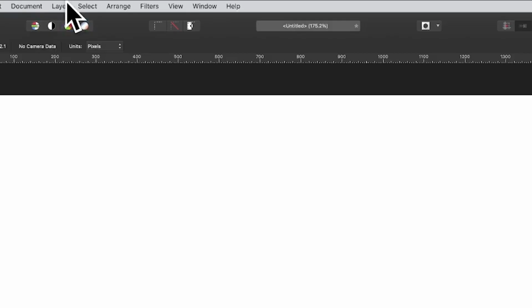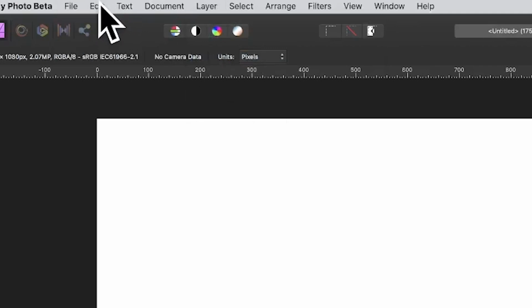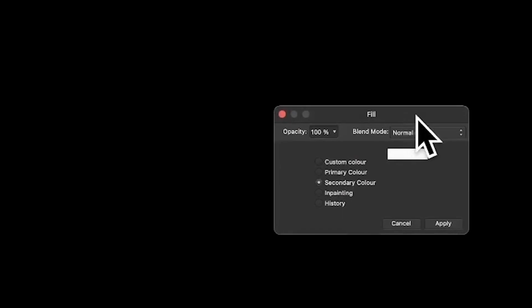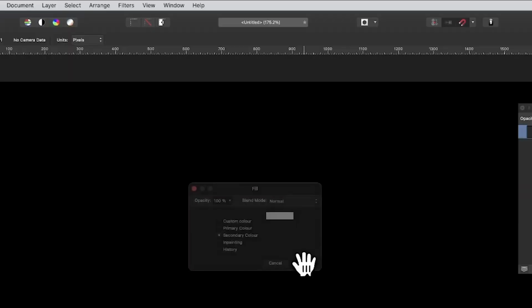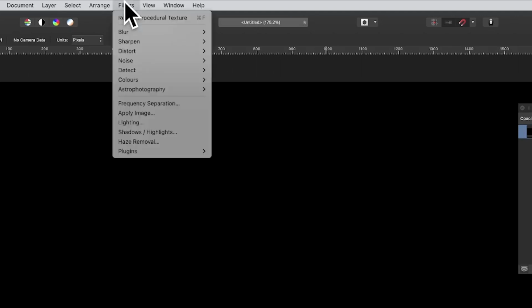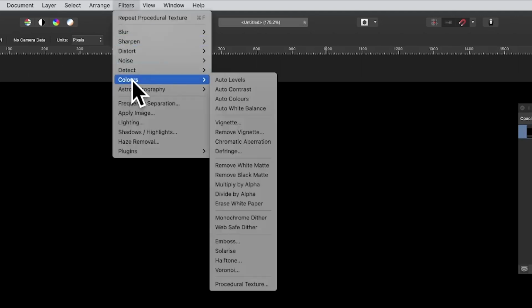Create a layer. Go to Layer and New Layer, and then fill it with something. So go to Edit and Fill, and I'm going to fill it with black. Doesn't have to be black, of course, it could be green, blue, etc. And click Apply. With that layer selected, go to Filters and down to Colors and Procedural Texture.